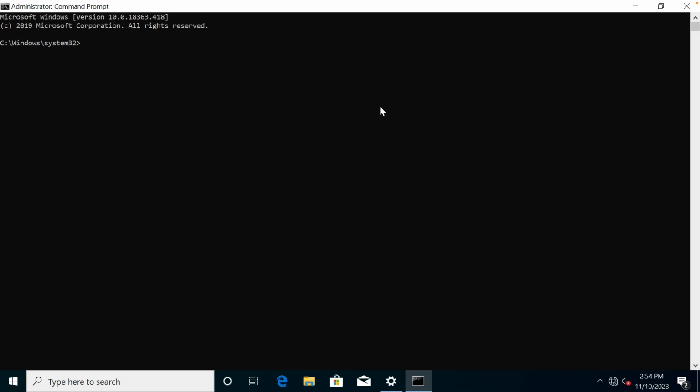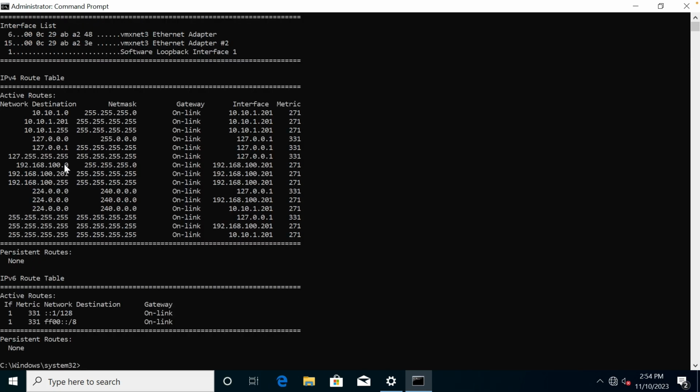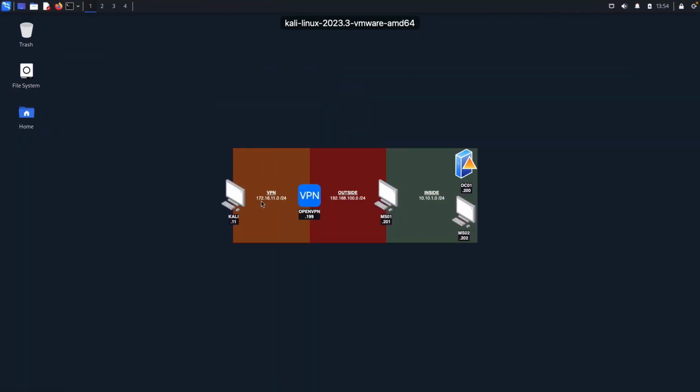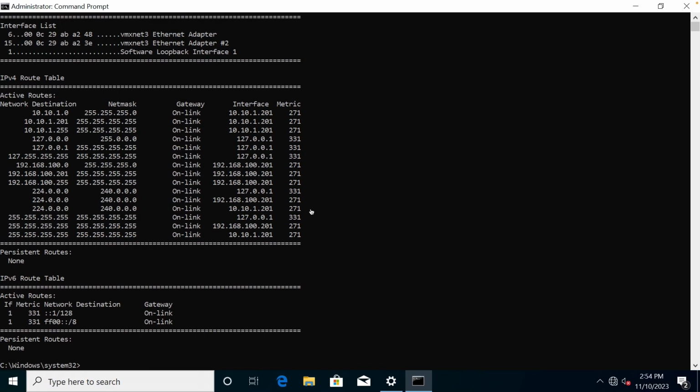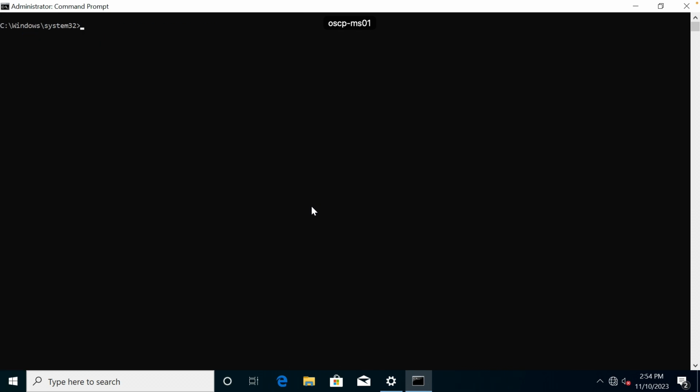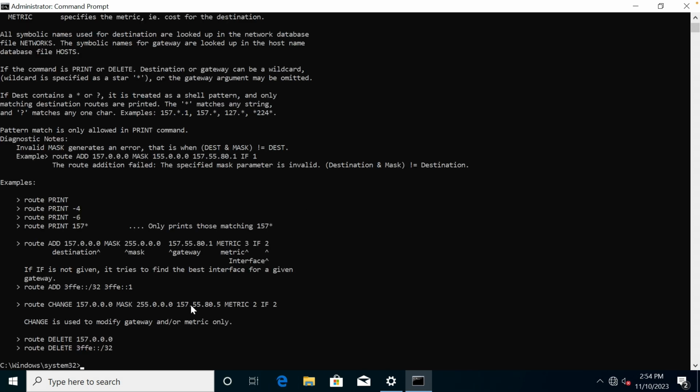If you type in route print, you'll see we don't have any access to the 172.16 subnet. No persistent routes. Specifically, it's going to be the 172.16.11/24 subnet. So let's go back here. Let's do CLS, clear the screen. It's going to be route add. Oh, and if you're not sure, you can do route /?, and it gives you an example down here. Perfect example. Missing one item that we need to add.